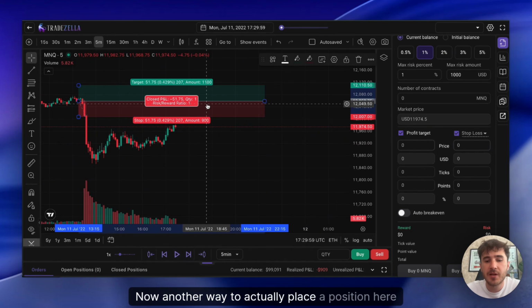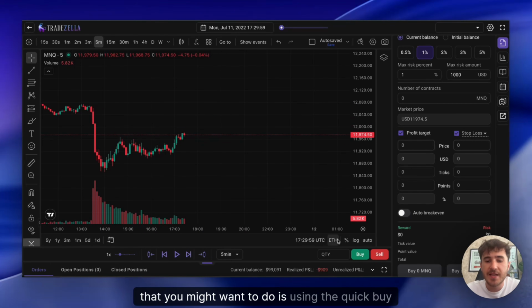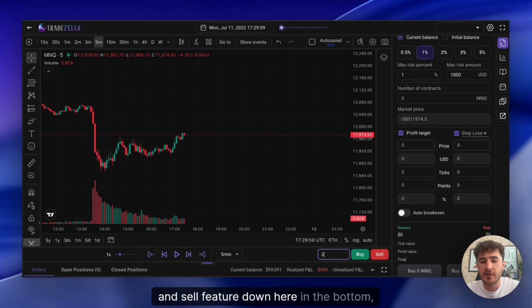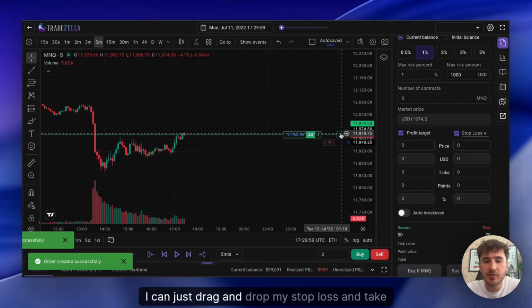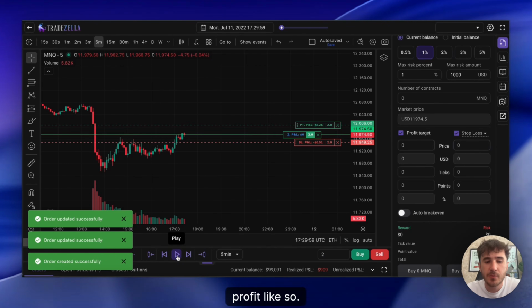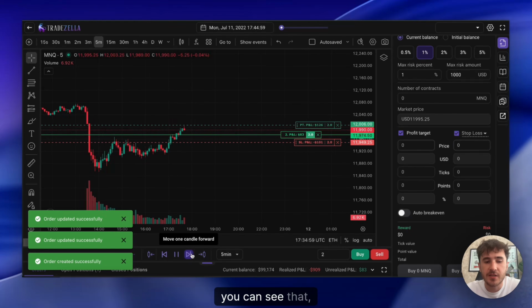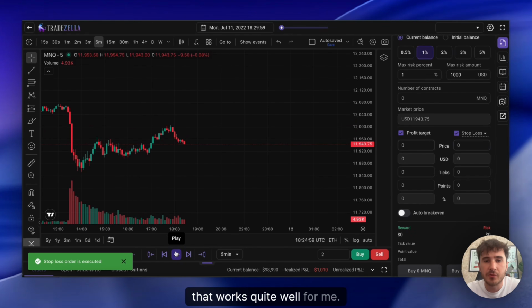Now, another way to place a position here that you might want to use is the quick buy and sell feature down here in the bottom right. So if I just press 2 here, for example, and press buy, I can drag and drop my stop loss and take profit like so. And when I press play, you can see that that works quite well for me.